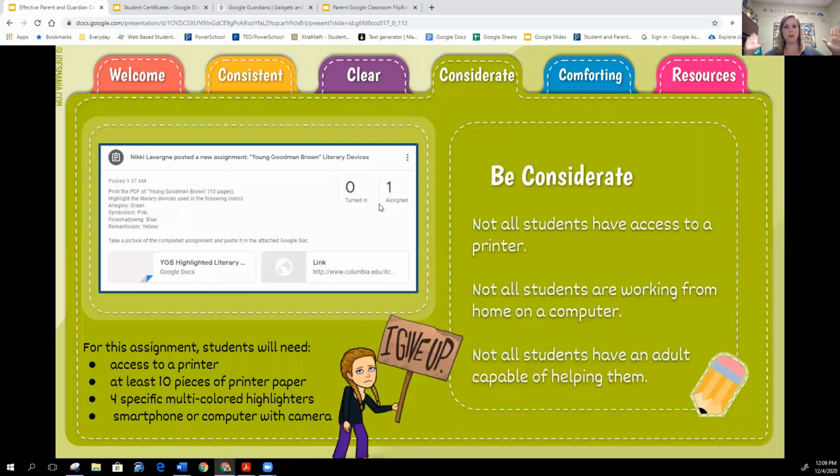Okay, be considerate. Not all students have access to a printer. So if you are sending home assignments that require printing, reconsider that, please. Not all students are working at home on a computer. Some are working on a tablet or a cell phone. And then not all students have an adult capable of helping them. The amount of kids that are home alone during the day would probably shock you.